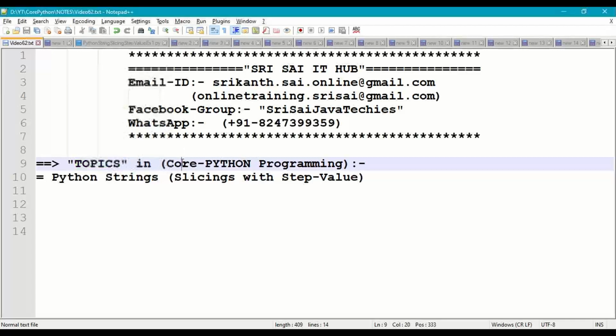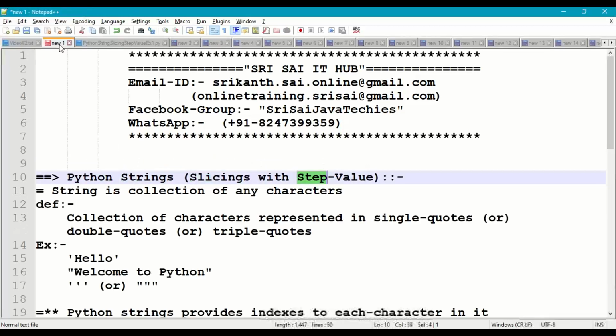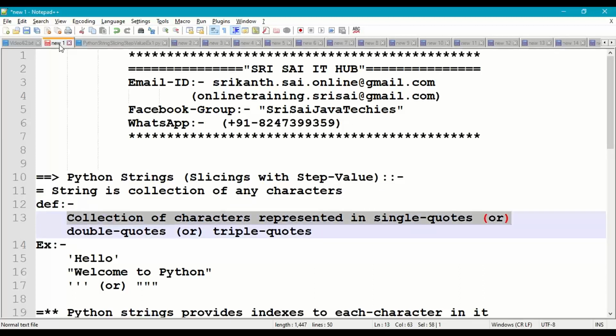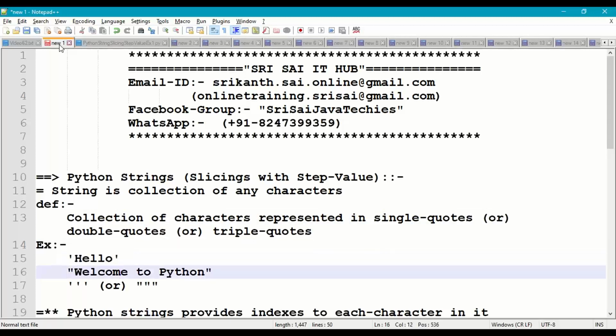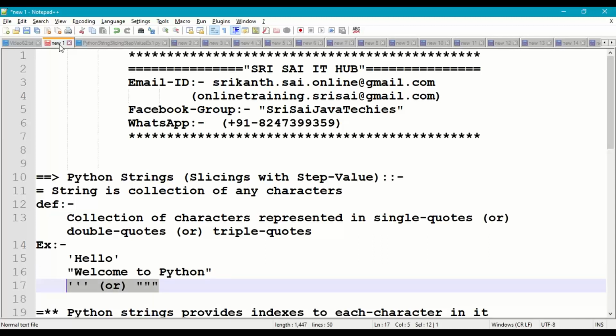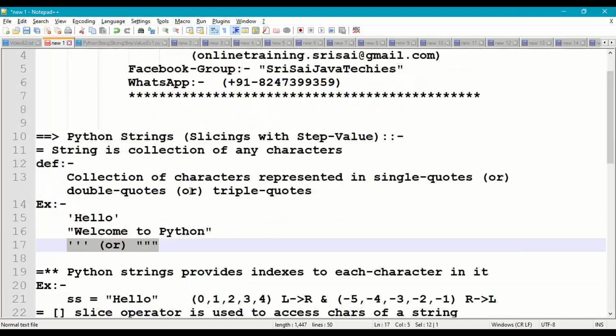In this video of Core Python Programming, we are going to discuss the following topic: string slicing with step value. So first of all, what are strings in Python programming? A string is a collection of any characters. The definition goes like this: a collection of characters represented in single quotes, double quotes, or triple quotes. For example, 'hello' in single quotes, and "welcome to Python" in double quotes, and we can also use triple quotes to represent a multi-line string.